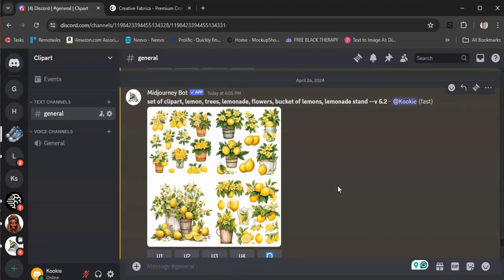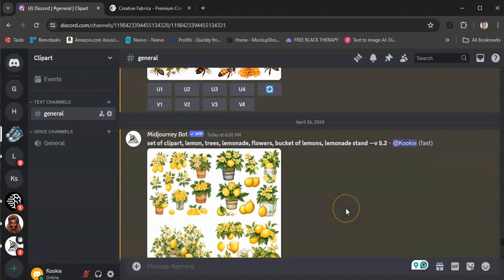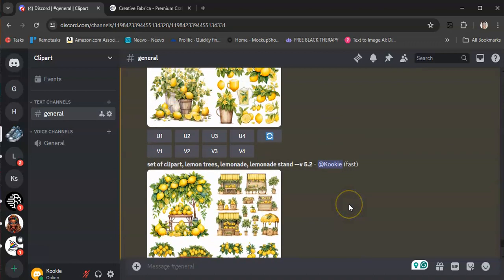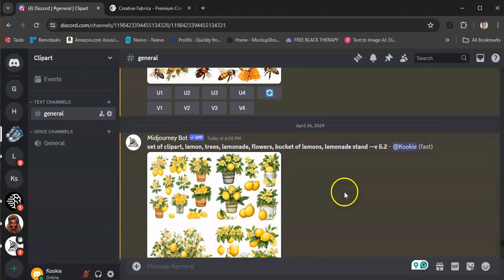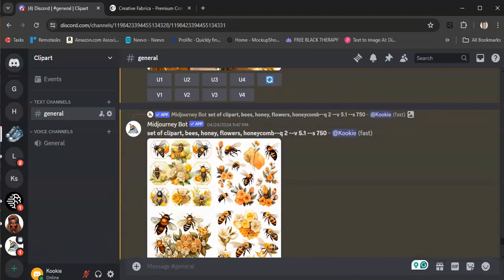I'll put the initial prompts in the description box below, like this one, the set of clip art, lemon trees, lemonade, flowers, bucket of lemons, and lemonade stand. I'll put that in the description box below, and you tweak it however you see fit. Right? I guess I could go over to ChatGPT and see what I get.